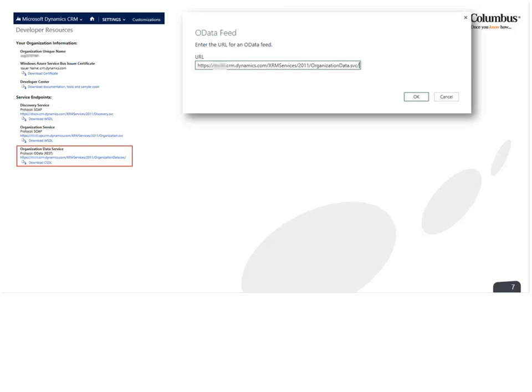When you're connecting to your OData feed, you're going to go into CRM under Settings, inside of Customizations, and then click on Developer Resources. At the bottom of the list, you've got the Organization Data Service. So you just click on that link. It'll pop up in another window in your browser, and then just copy that link. Inside of the OData pop-up, once you've selected the OData feed, you're going to enter it for this URL, and then click OK.